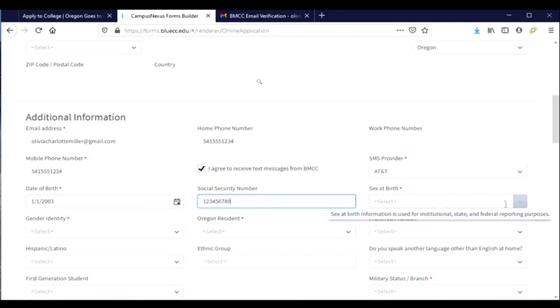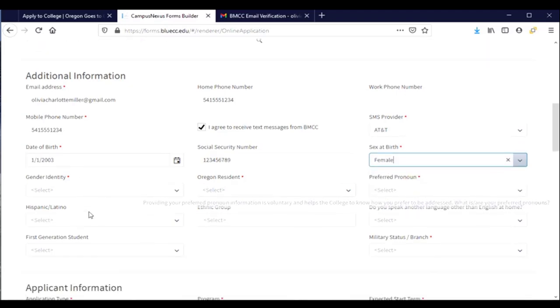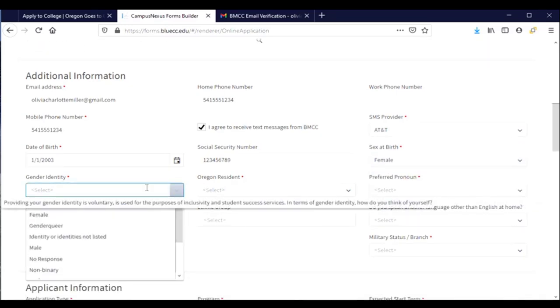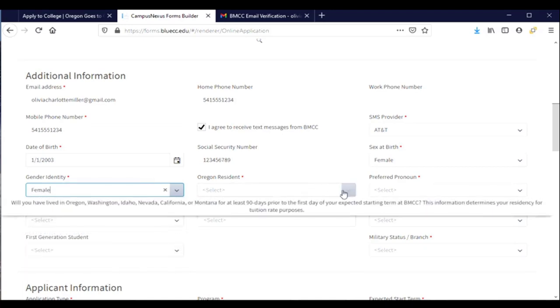This next question is, what was my sex at birth? And so I'm going to go ahead and choose female, but you can choose any answer that is correct or works for you. Same thing on the gender identity. I'm going to choose female, but you can choose what works for you.